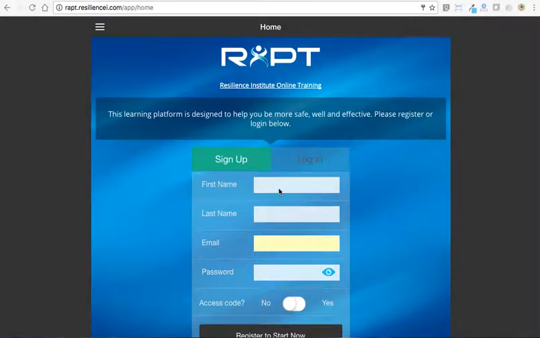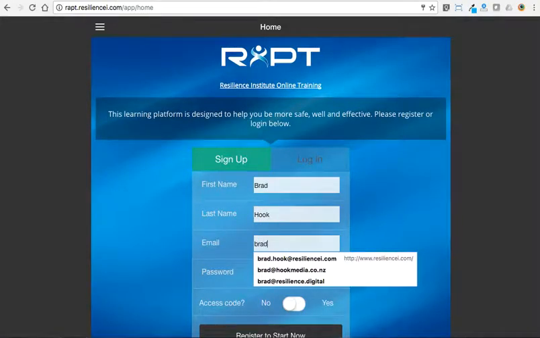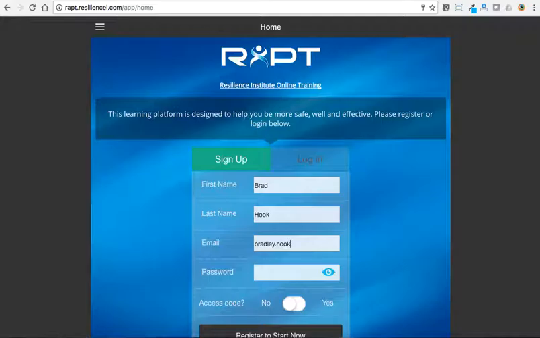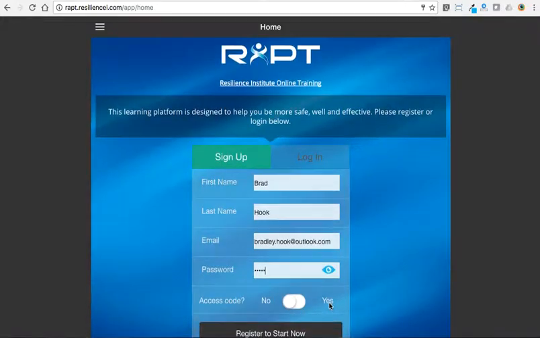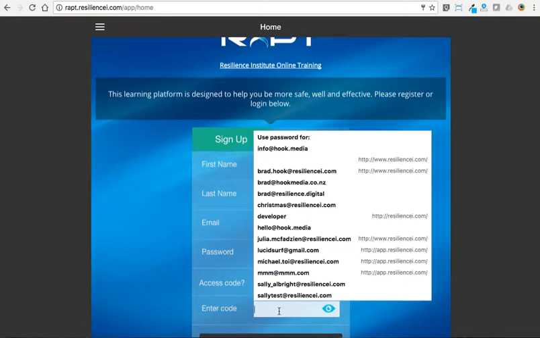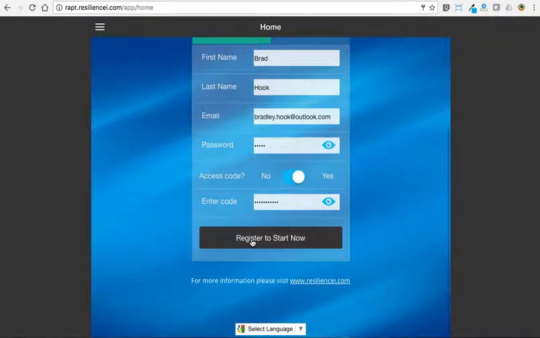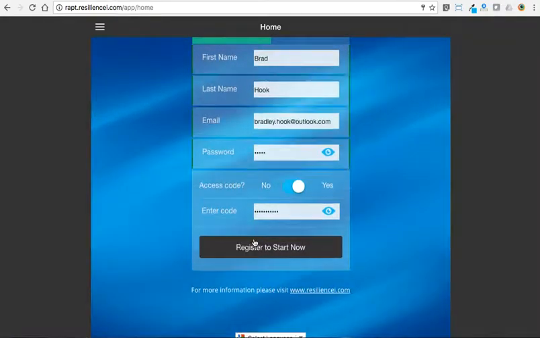Registering is a simple process. Start off by entering your name. Select a password and select yes to indicate that you have been given an access code. Enter your access code into the box and click register to start now.